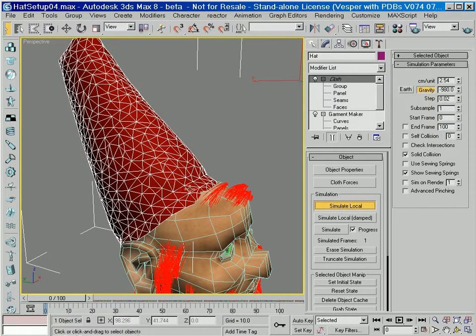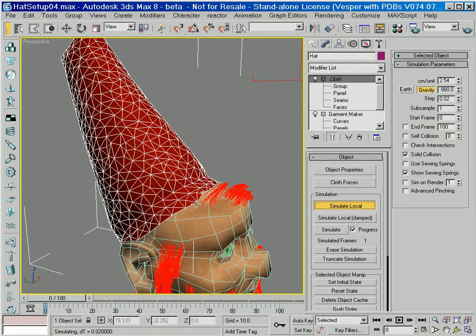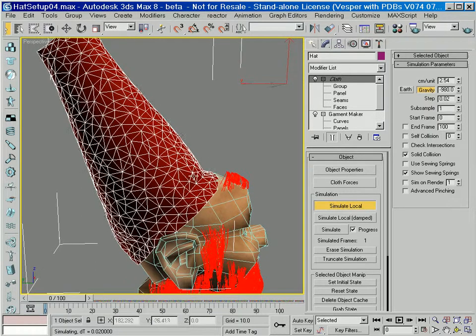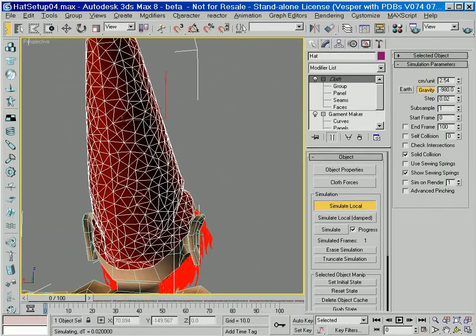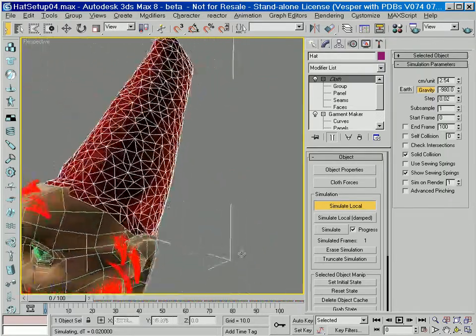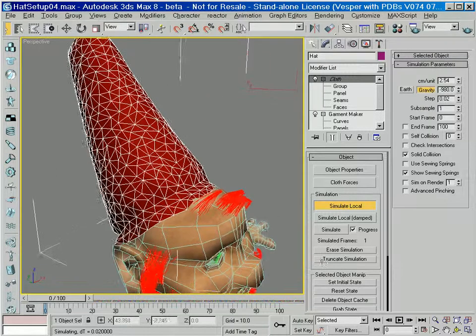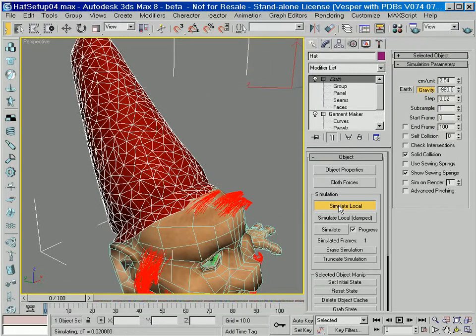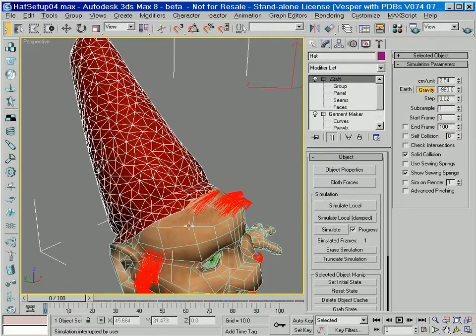See that the band gets sucked down to the character's head and starts to form this rim all the way around. You can stop simulating local when it's in the position that you want.